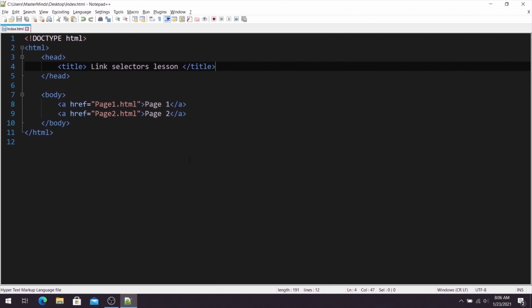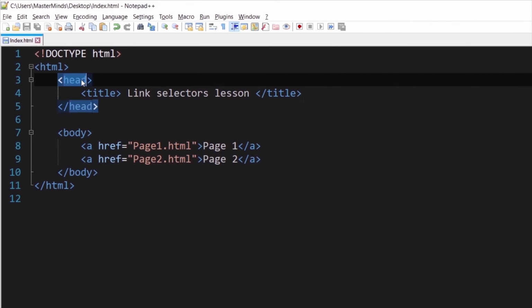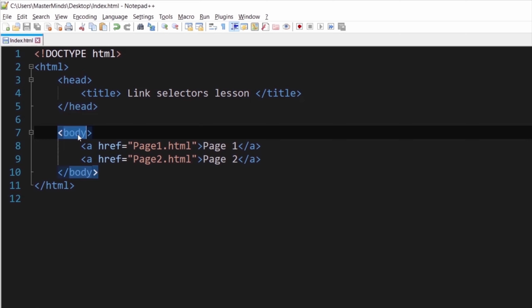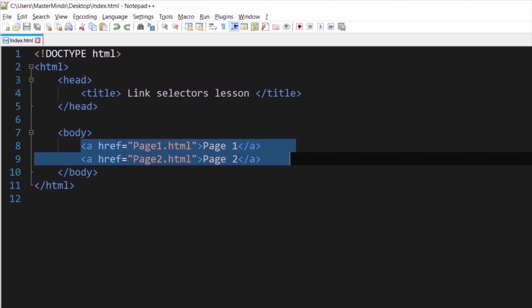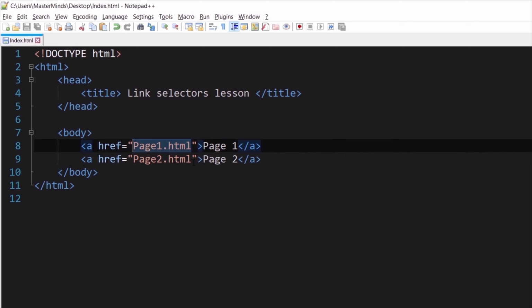Okay, for this part, I have already prepared a simple HTML document structure. We have head and body inside of our HTML document, and inside of body, we have two links. We have a link for page 1 and page 2. Those pages, page1.html and page2.html, are actually dummy pages and we don't have them, but you can replace them with some existing real pages. I will use this for this example. I save this document as index.html on the desktop.